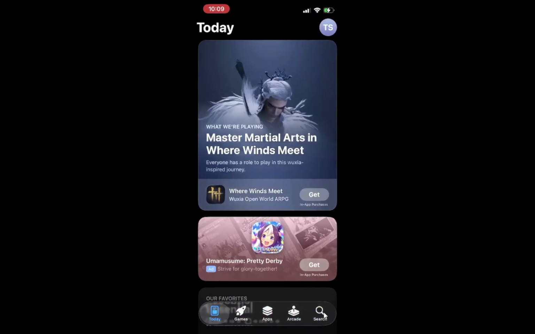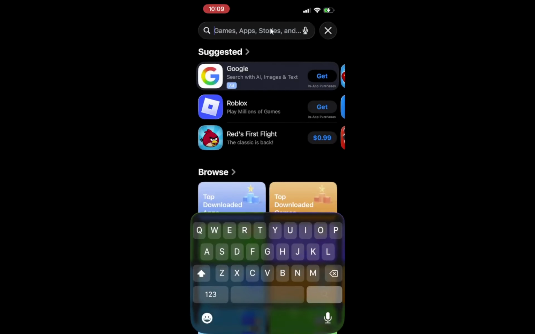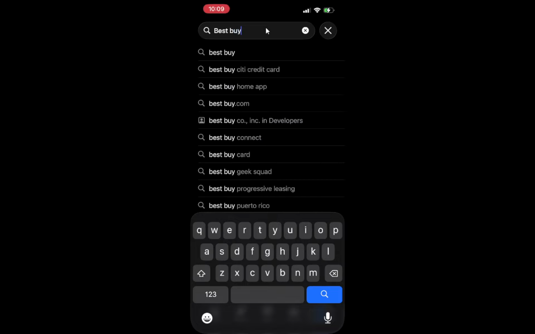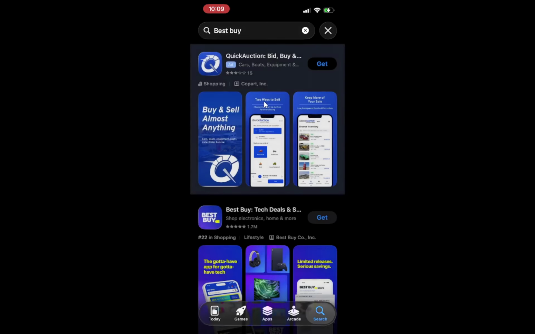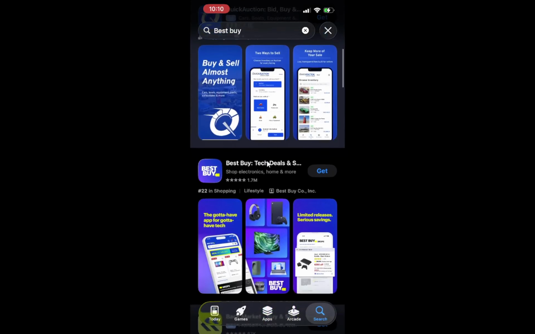Now, use the search feature to look for the app. Tap inside the search bar at the top of the screen, then type Best Buy Tech Deals and Savings in the box. Double-check the words Best and Buy are separate and that you see Tech Deals and Savings in the full app name. Then tap the search button on your keyboard. In a moment, a list of apps will appear, usually with the official Best Buy app near the top, showing the yellow price tag logo on a dark background.